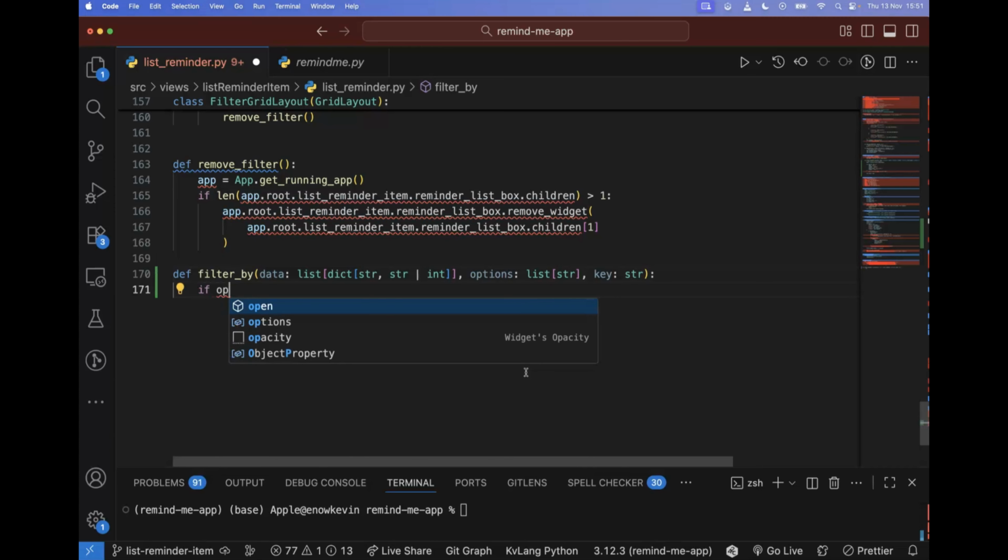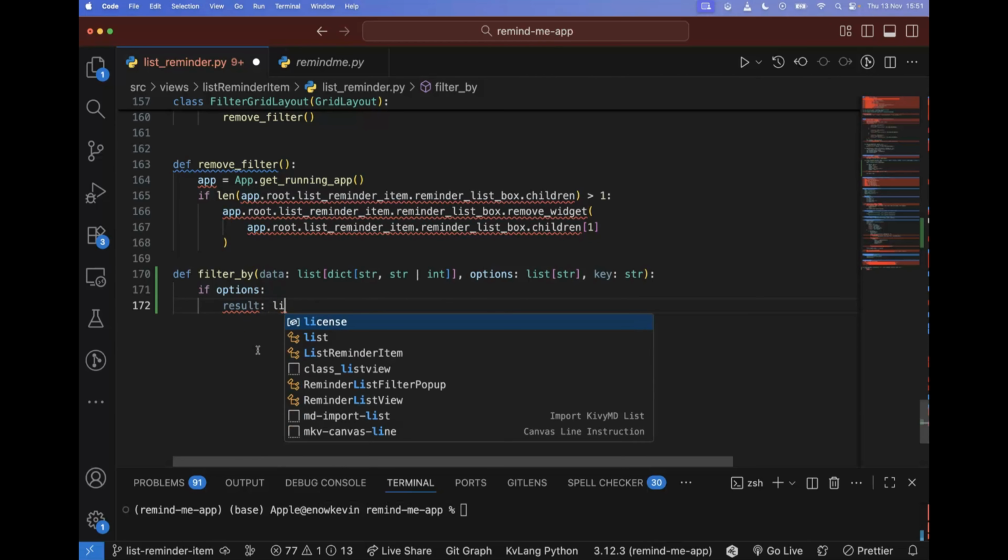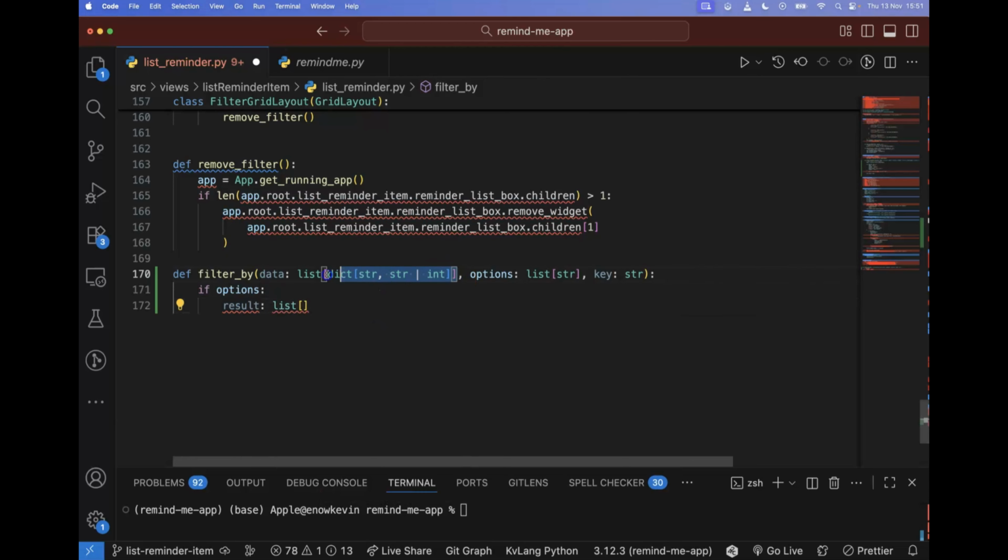So if the options are actually given, because this is a list of strings, if the options of days, for example, wasn't selected, then days will be empty. So we want to filter only based on options that were selected. That's why we say if options. If options, then we go ahead and create a placeholder for the filter data. This will be a list of dictionaries still, just like the data we have here. So I'll go ahead and copy this, and this will be empty for now.